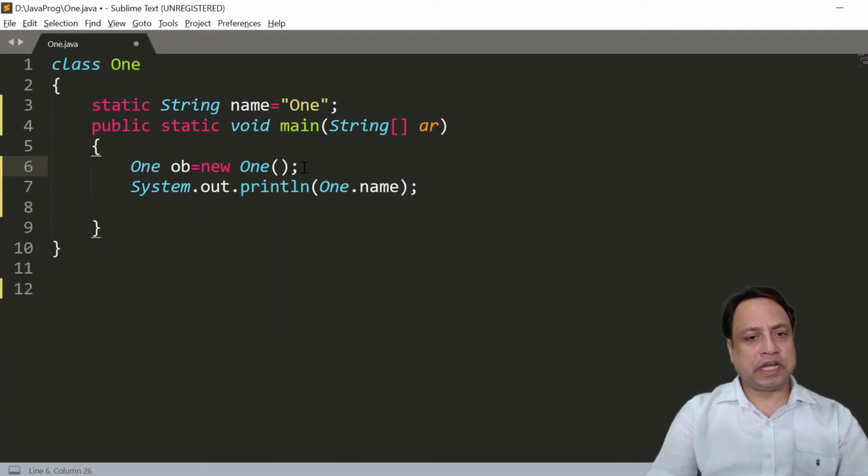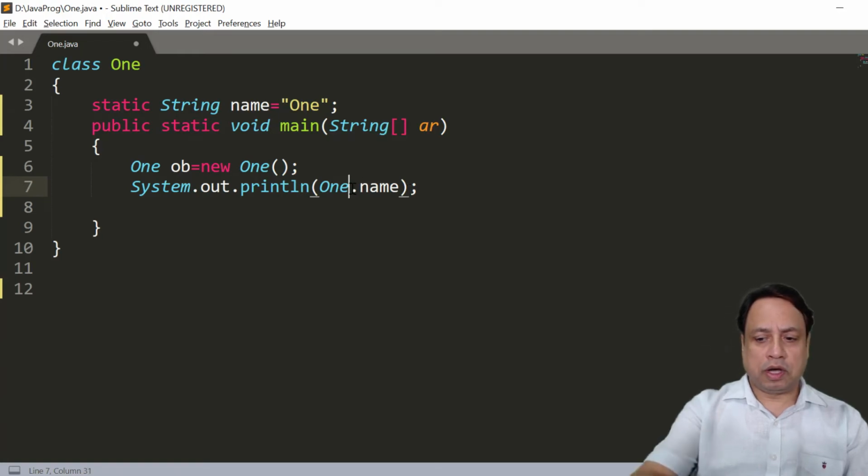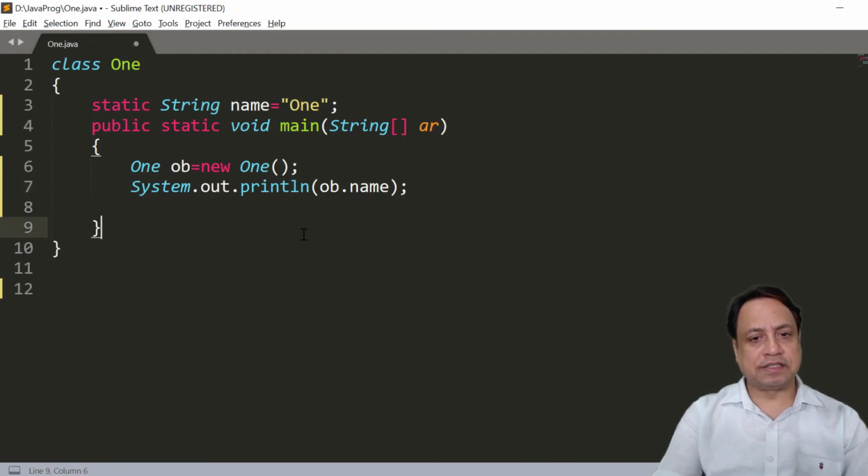Now this is how we create an object. We had seen it in earlier videos. Now you must be familiar with how an object is created. Now this OB is an object of this class 1. So let me now ask the name of this OB. So can I access name with reference to the object?